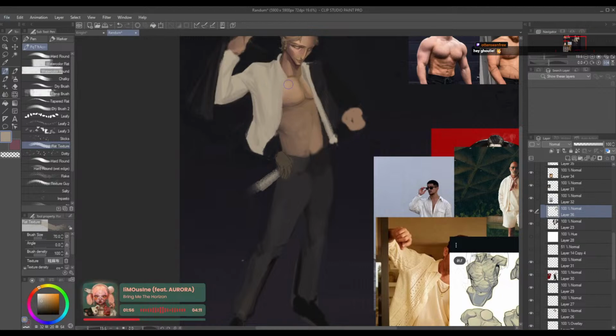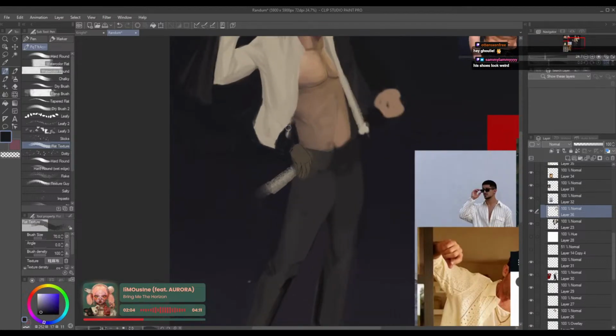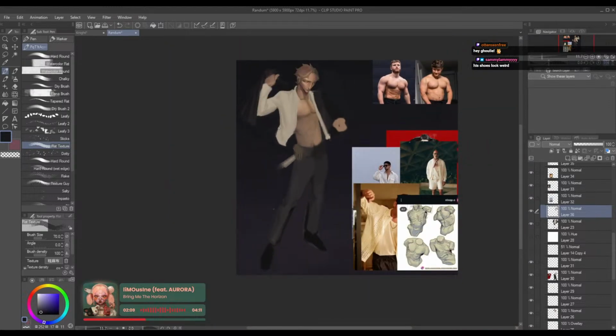I want this to wrap around that form, so we'll erase that out. This can sort of just chill. This is so messy. I do not recommend painting like this, guys.